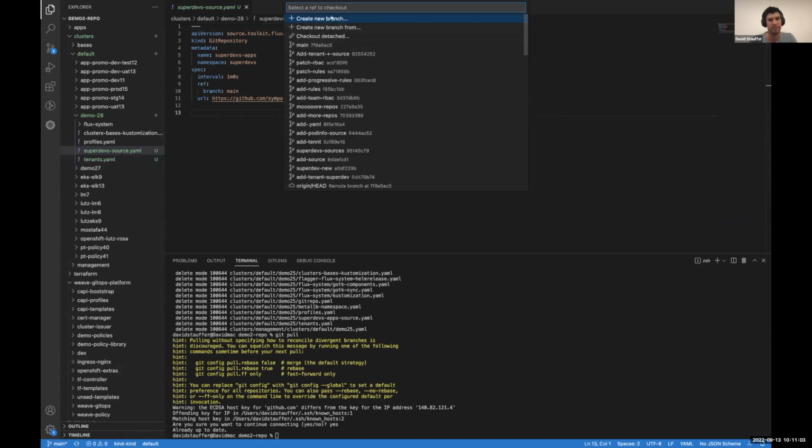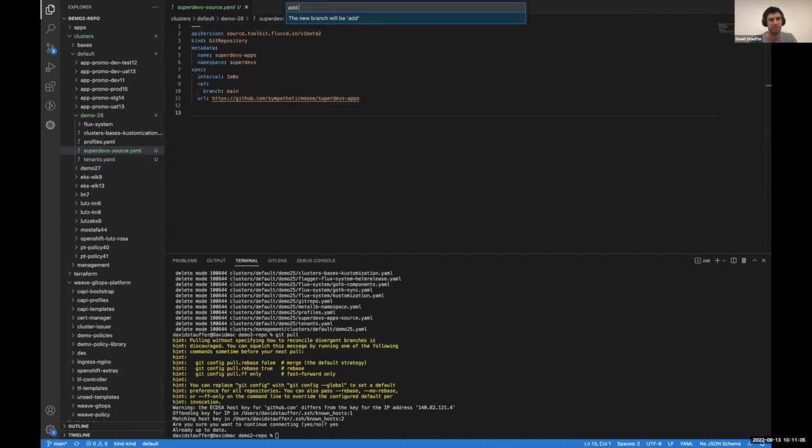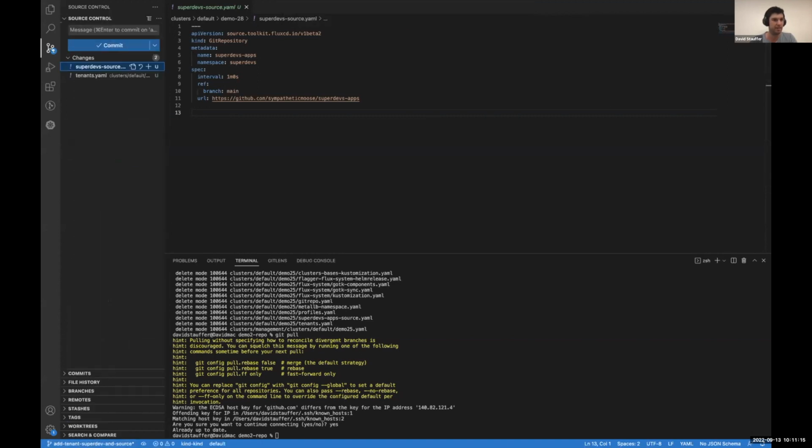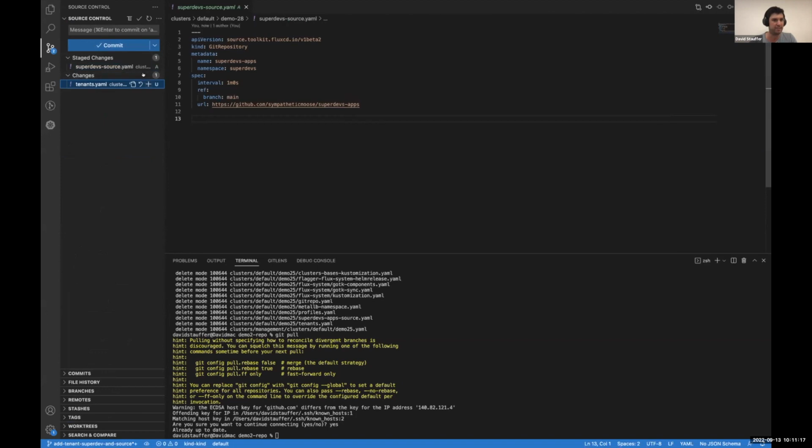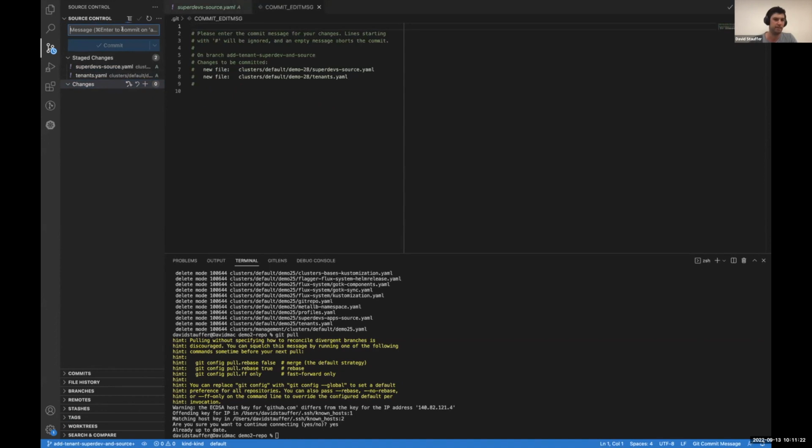What I'm going to do is create a new branch. I'm going to call this we add tenant super dev and source. And we're going to commit those changes. Oh, I forgot a message. Let's see, maybe it breaks. Come on. Let's see how quickly VS Code recovers.